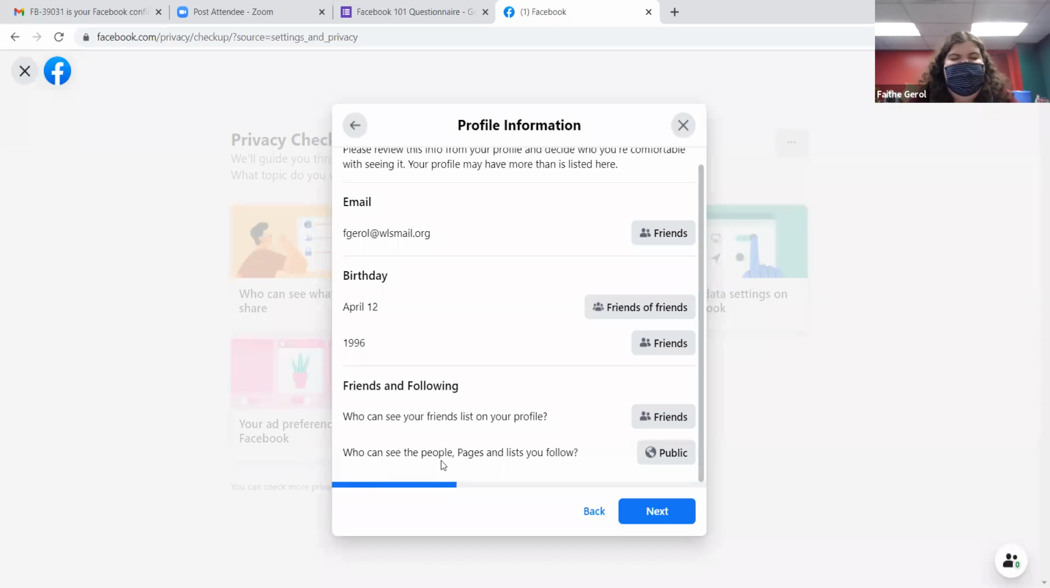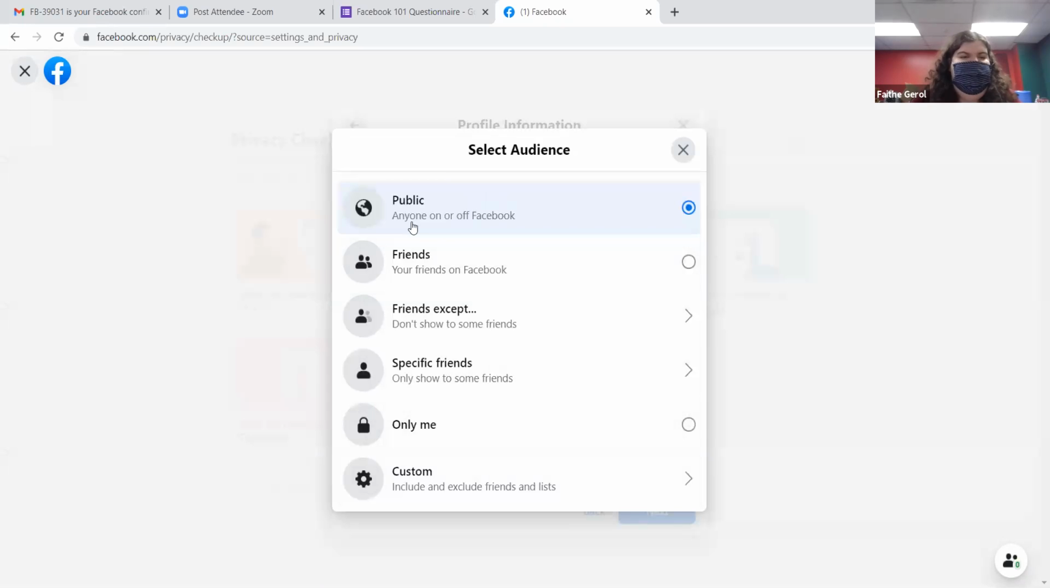And then same with see what celebrities or pages or lists you follow. It's again default, it's on public. So I personally would change it to friends. But it's the same options. You can make it only me, you can make it specific friends can only see it. Certain friends can't, stuff like that.